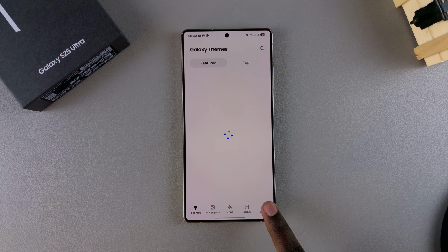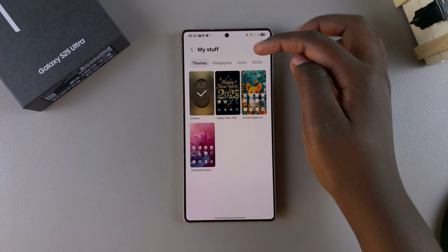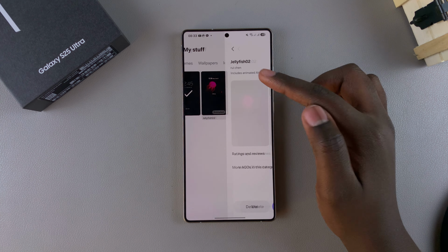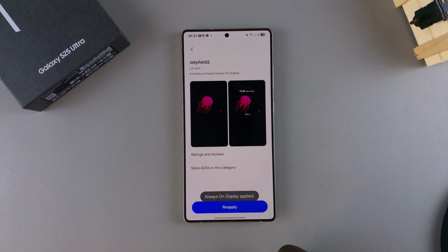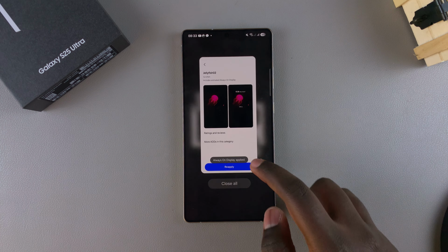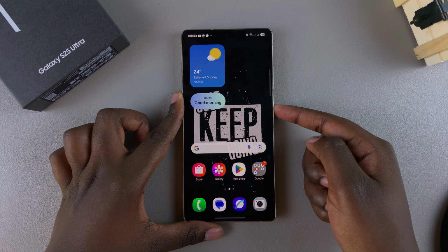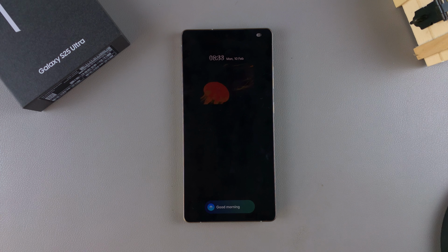Then you can go back to themes and look for your always on display. Then select it, tap on apply. Then you can choose to apply either the clock and image or just to the image only. So for me, I'll choose the clock and image. Then you just tap on done and wait for the changes to be applied. Once you've done that, you can then just activate always on display, and you can see you successfully customized it to your liking.